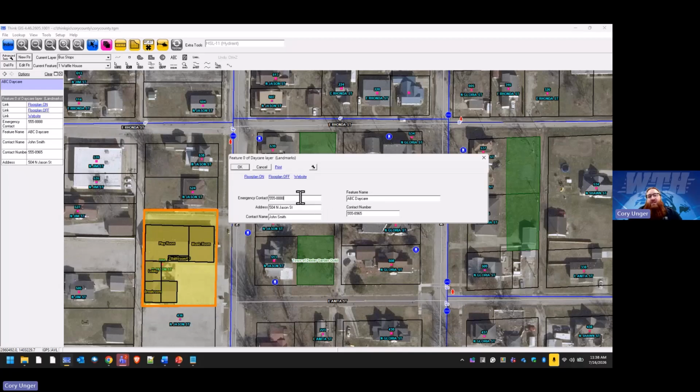One thing to know is that this will still tab in the order. So you'll see how it jumps around. So if we start here again, emergency contact, and I hit tab once, it's going to go to feature name. I hit tab again, it's going to go to contact name. So it's going to go down in this order.